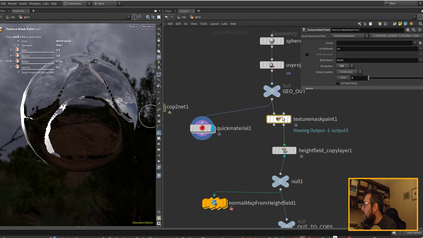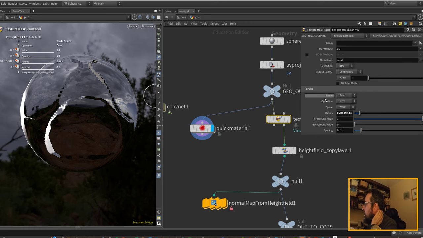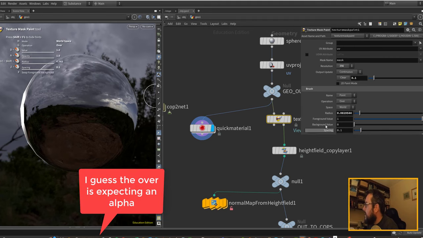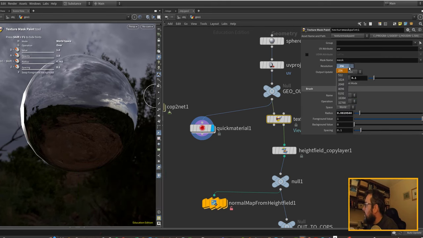So we can try and go back to our texture map paint here and let's clear it. And generally I was finding when I clear it, because a lot of the paint brushes are set to over, that it made a lot of sense to set this clear here to 0.1. So that means it's not completely clearing it. There are values within the mask that give me more consistent behavior overall if I just set it to over here. I'm going to change the resolution up to 1024.